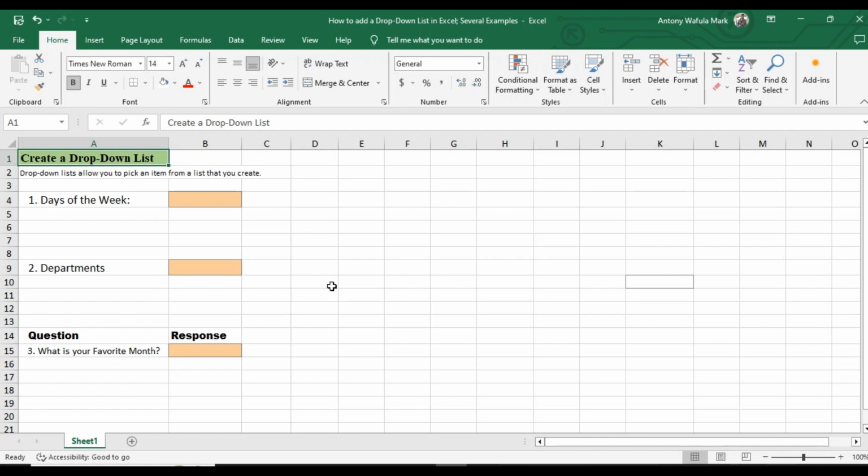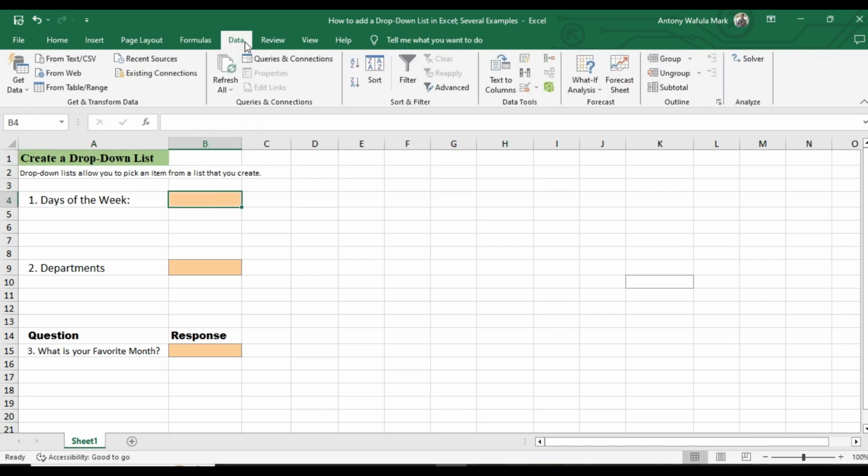Essentially, drop-down lists allow Excel users to pick an item from a list that they create. So to add a drop-down list, you first select the worksheet where you want the drop-down list. In this case, we select the cell. Then go to the Data tab and then Data Validation.